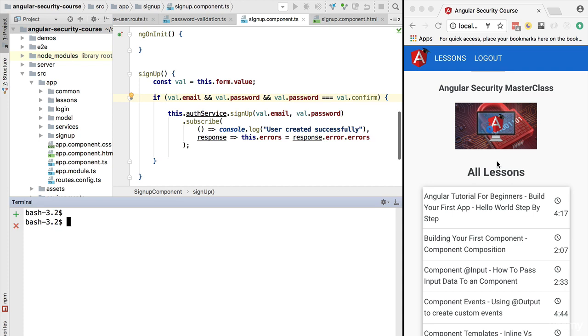So at this point in the course we are able to create a user in the database, but what we need now is a way of keeping track of which user is connected to the server, which user is making which HTTP request. For example, we would like the lessons data to be protected so that it's only accessible to a user that is currently logged in. Let's then see how we can create a user session.